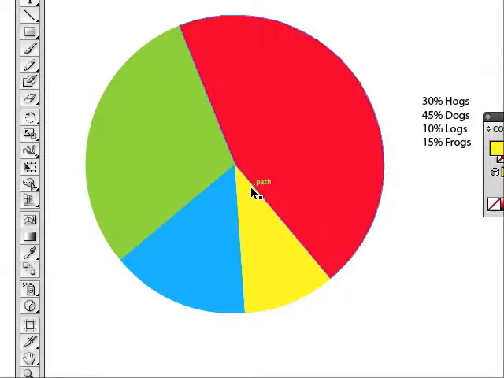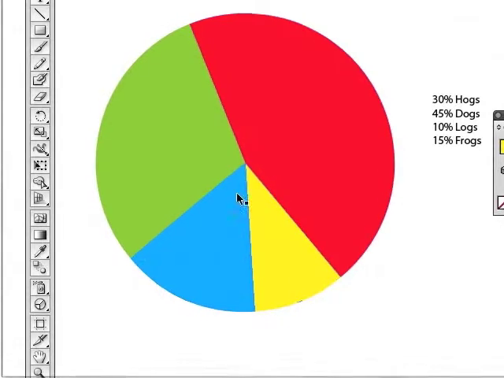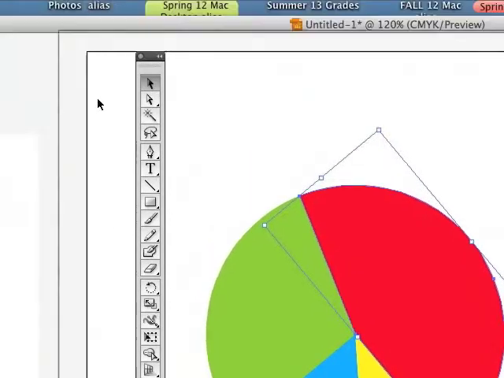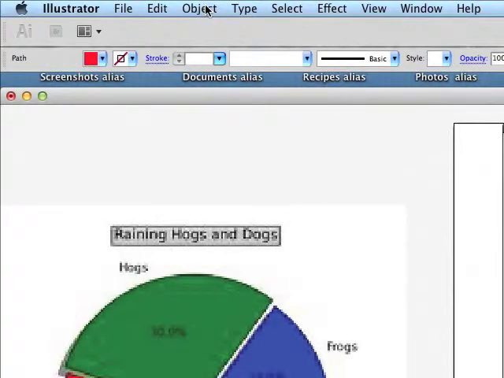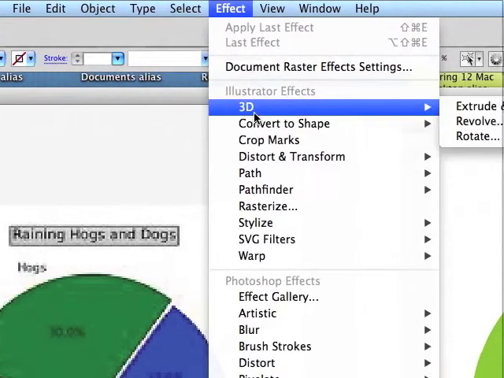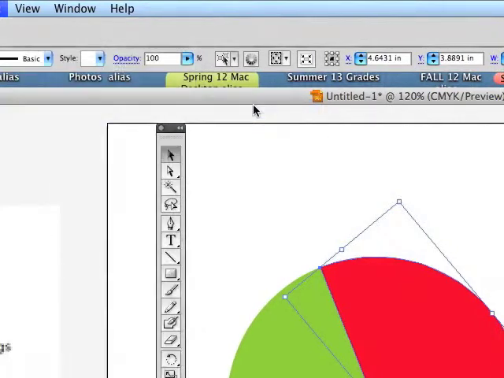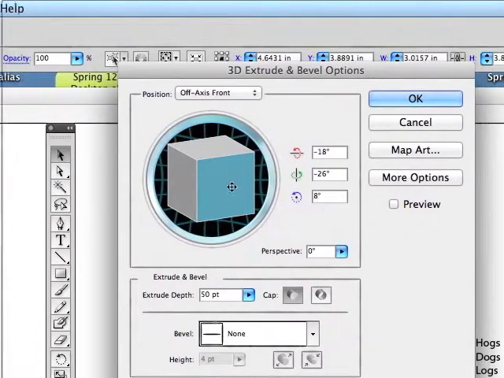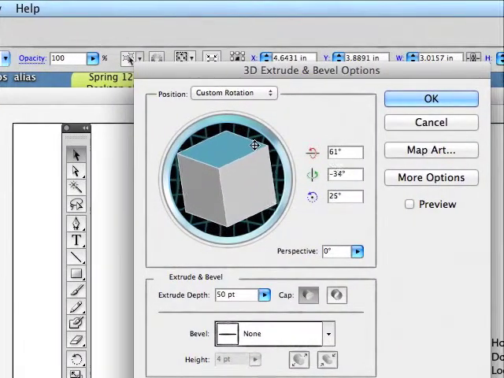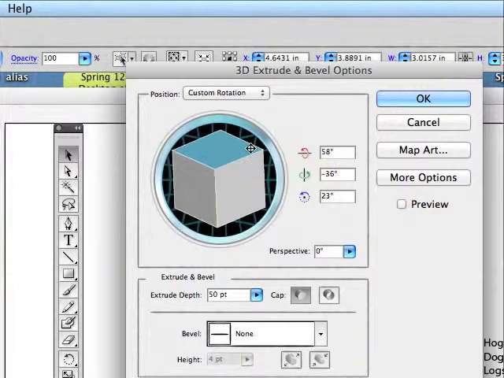Now we are going to go through the process of doing a 3D effect on this chart. The first thing we'll do is take our biggest piece, which will be the furthest back, and we will select Effect, 3D, Extrude and Bevel. With the 3D Extrude and Bevel, we'll rotate the colored part, which is the flat part that we're seeing, to the front.